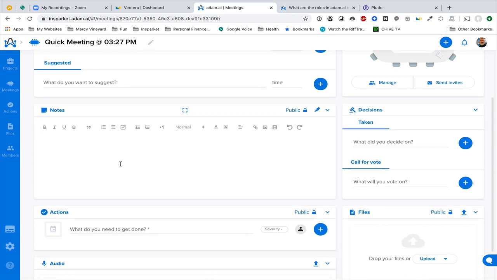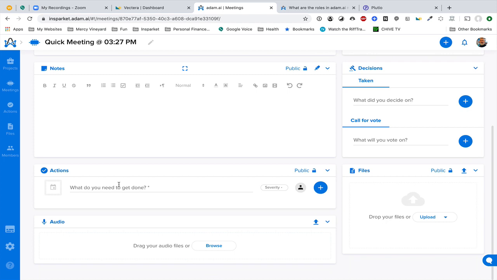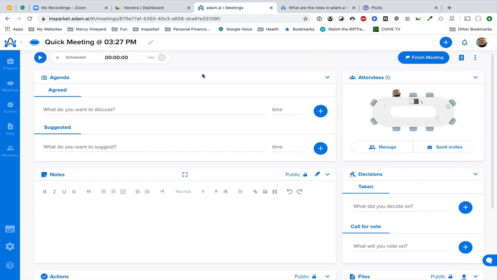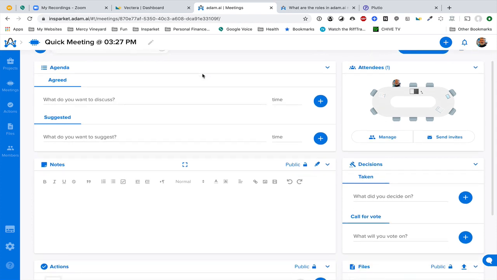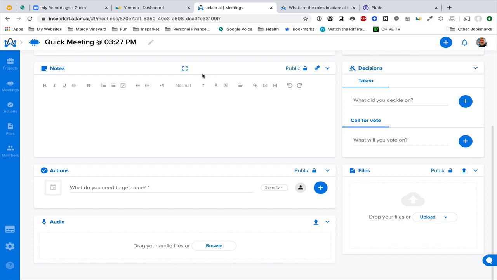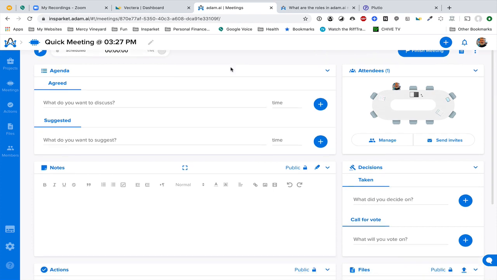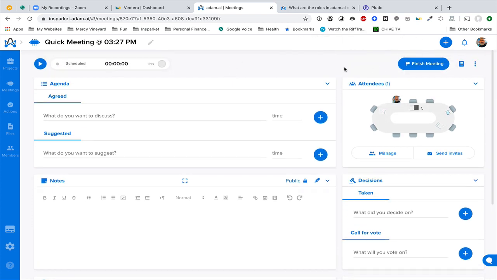You can just type in your notes, create your actions, and then you have this on file to refer back to. Which, if you're anything like me, you tend to type your meeting notes down in NoteJoy or on a spiral notepad, and then you can't find your notes later. So I really like this quick meeting feature.